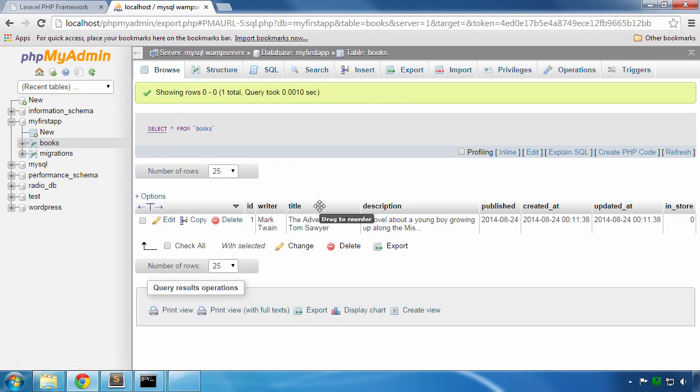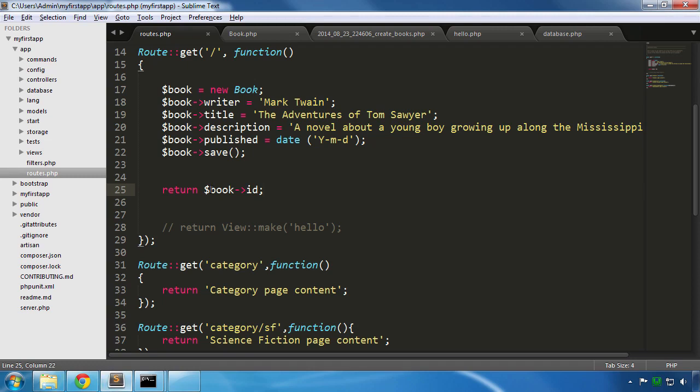Let's verify that in our database. I will browse the books table and indeed, one record can be found. It has the ID of 1 and the other fields have the values that we specified when creating our object. As you can see, the created_at and updated_at fields have also been populated, containing the actual date that we inserted the object.